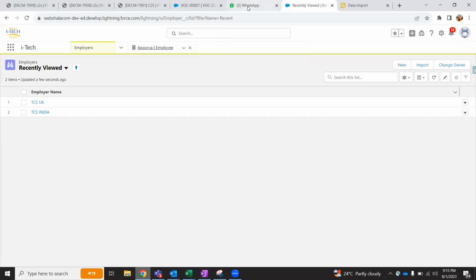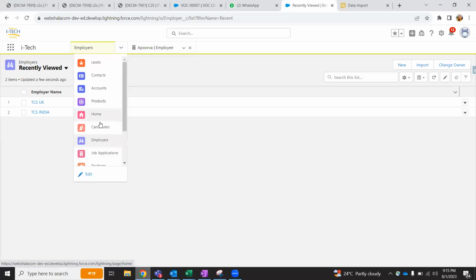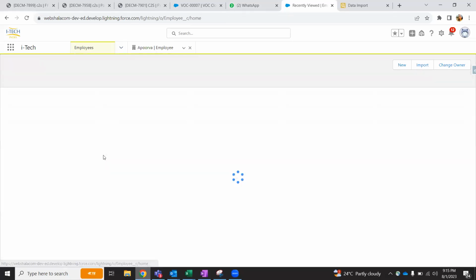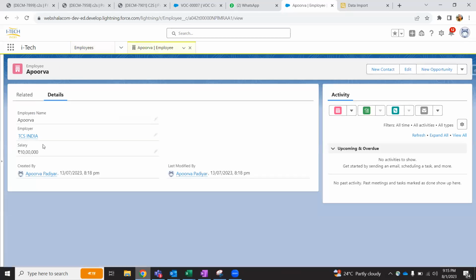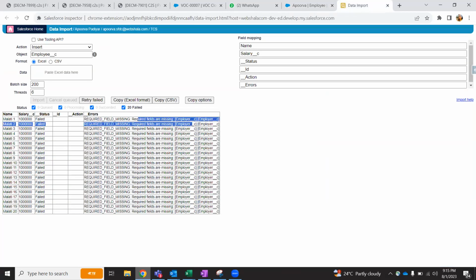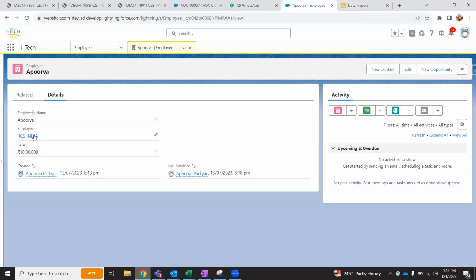So I'll explain this again for people who missed it or did not understand. So we have employee here. What I'm trying to do is insert employee records in Salesforce. Had the employer field not been there, it is just the name and salary, I could have easily imported without this error. This error would not have come. But the error is coming because employer is a required field on the employee.